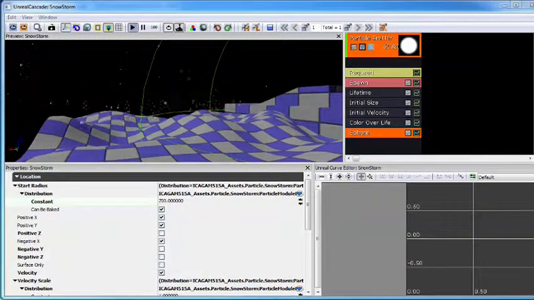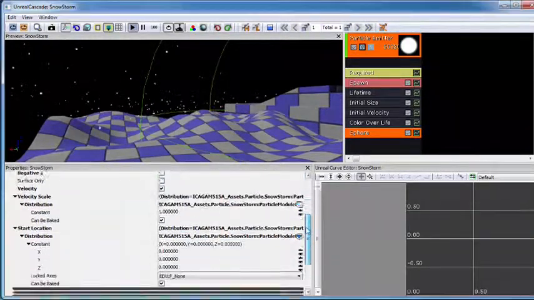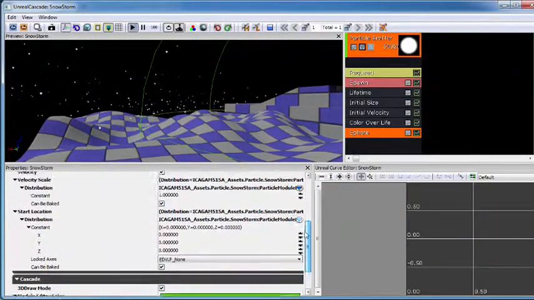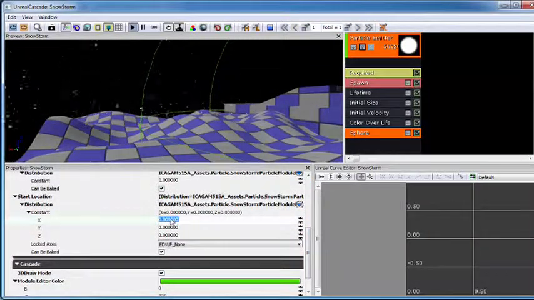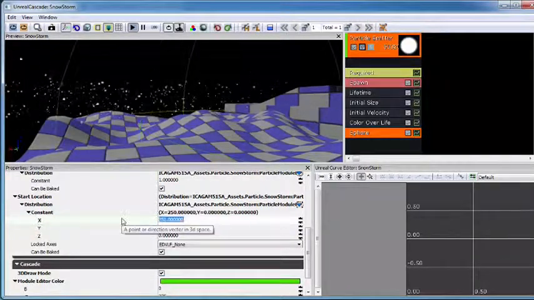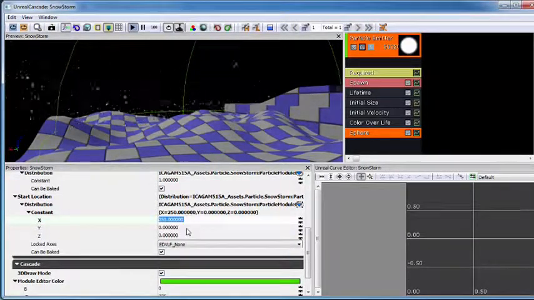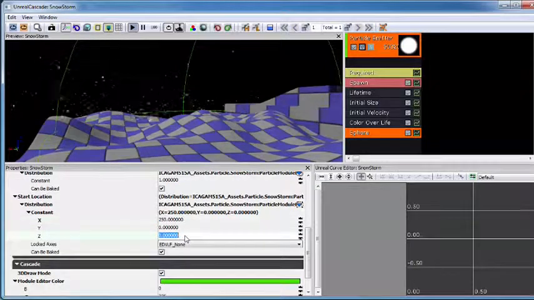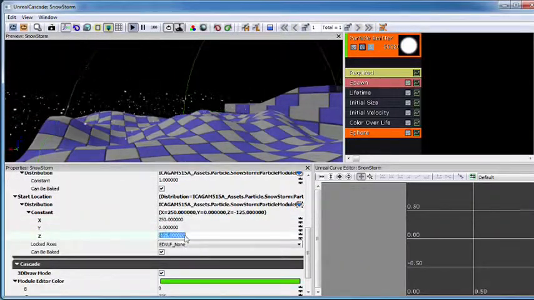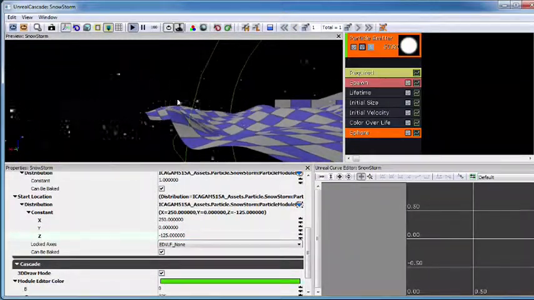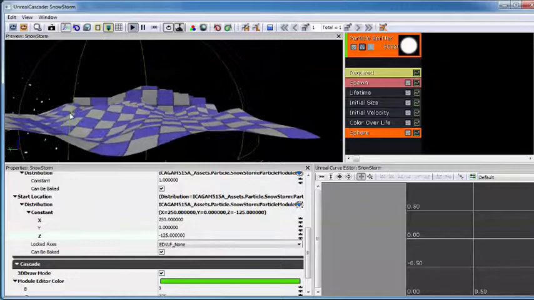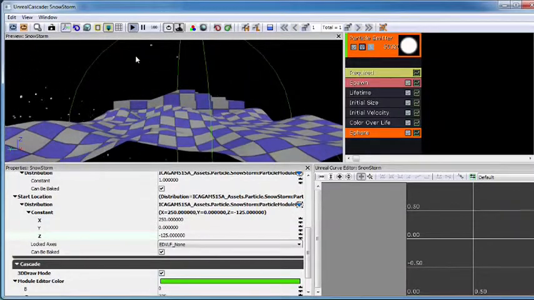Okay. The next setting we want to look at is down here at start location. Let's try 250. Leave that at 0 and minus 125. As you can see, that's just evened it out. So we're no longer getting particles coming from one point.